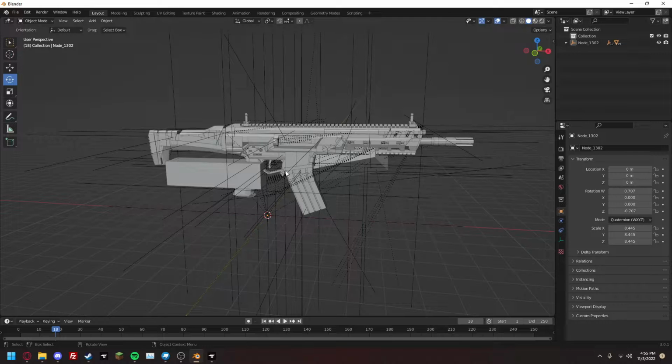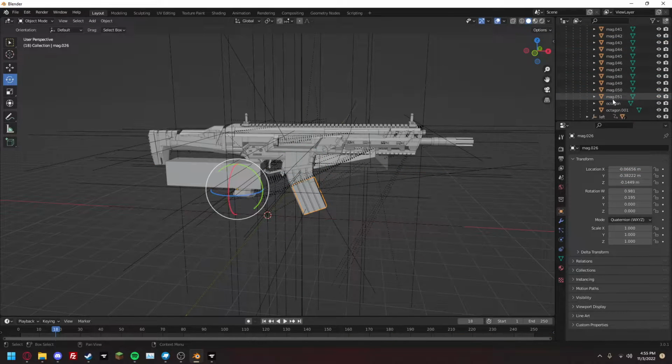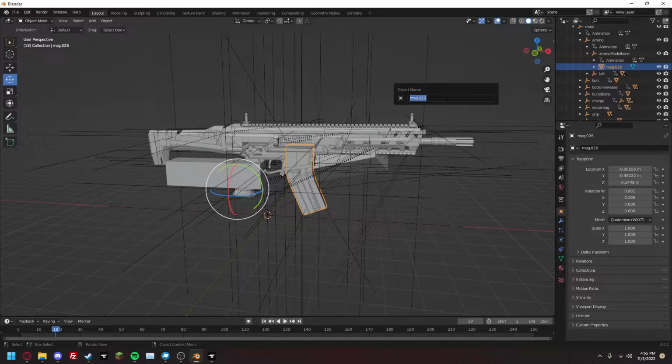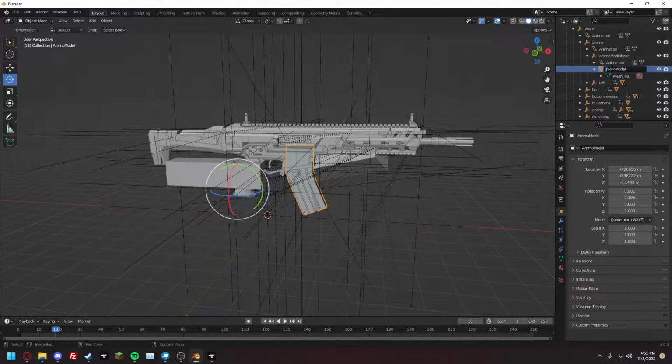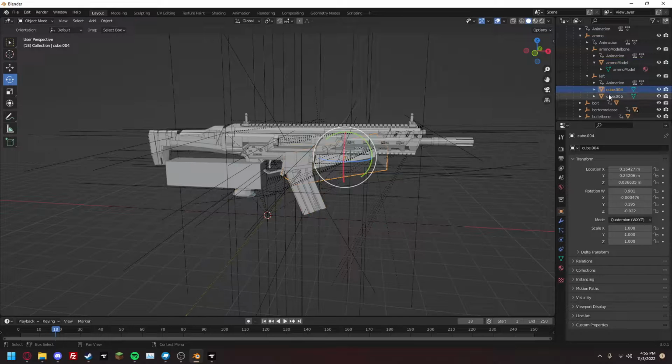This is going to look like a mess, but it'll clean up. What we need to do now is go through and name all of the meshes. Like this is the mag mesh. The main magazine needs to be called ammo model. Lowercase ammo, uppercase model, as long as it's like that. You get the idea.